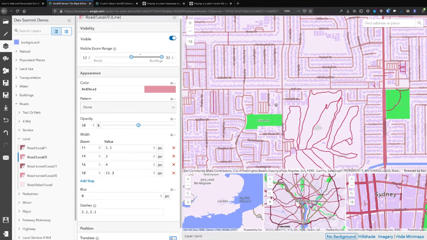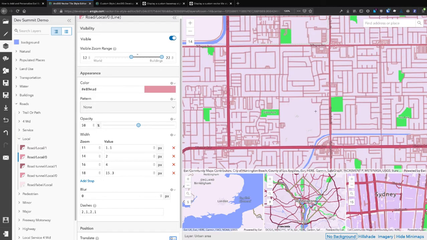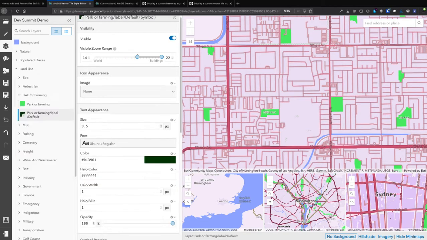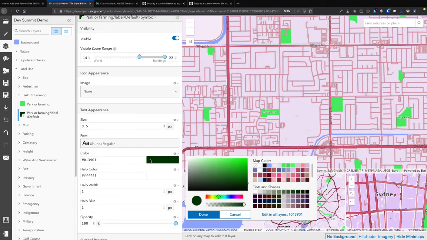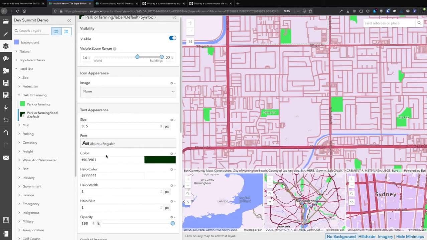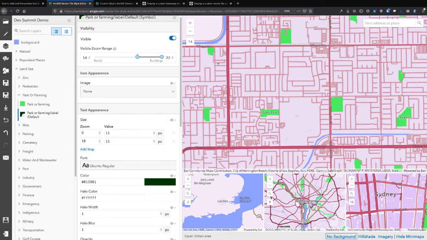So that gives you some clues as to how this would operate. You can make very, very particular adjustments. Maybe we want to make this label for parks and farms a little bigger, so we can increase its size. That's a little too big. So you can actually go in, and a lot of the properties that you can edit in Vector Tile Style Editor can use either a single value or a value by zoom level, so you can actually vary the size of this depending on zoom level.